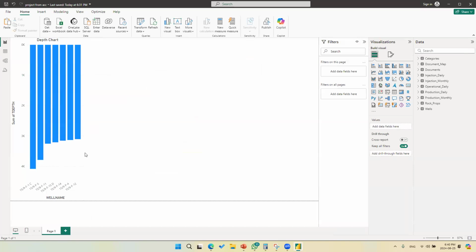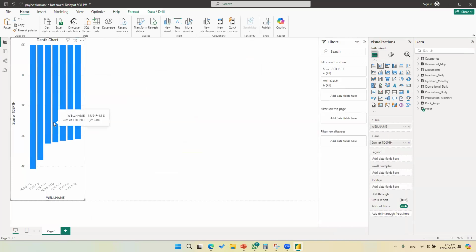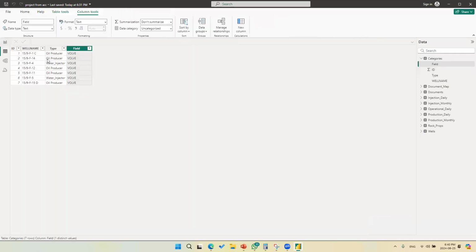So what I will do is I will color those bars based on the type of the well. So how can we do this? First of all, we need to make sure that the names of the wells are connected to the categories or the type of the wells that we have in other tables. So that table will be categories. In categories, if we explore categories, we will see that this table contains a column called type.